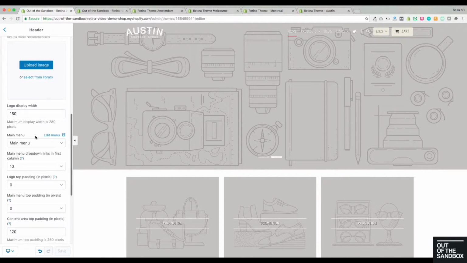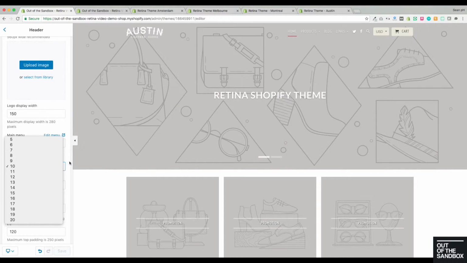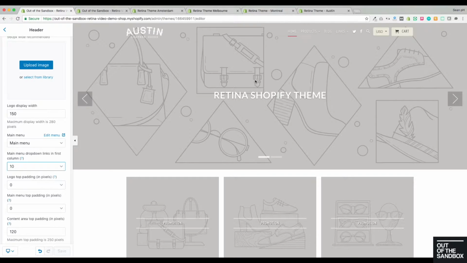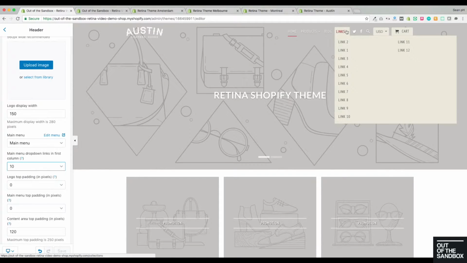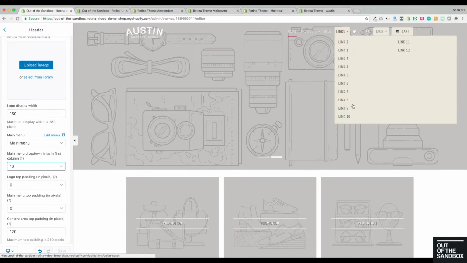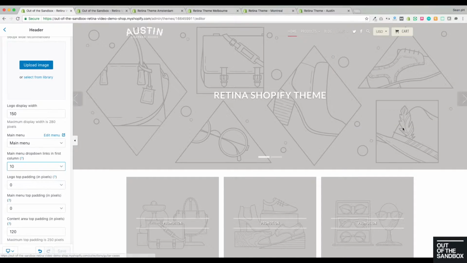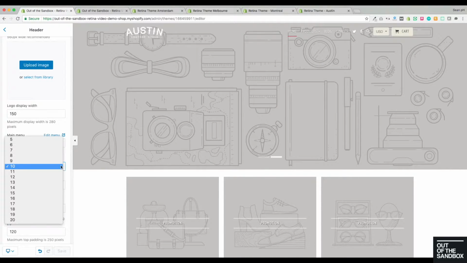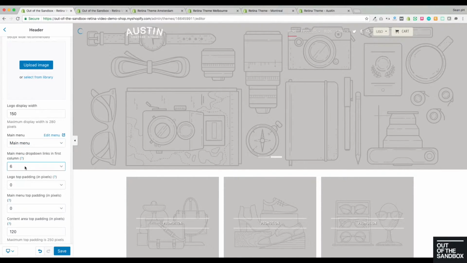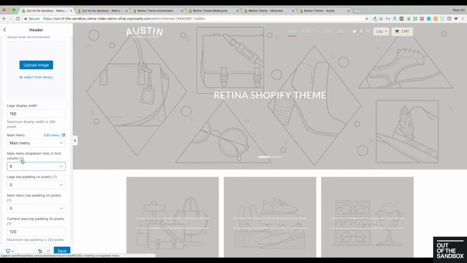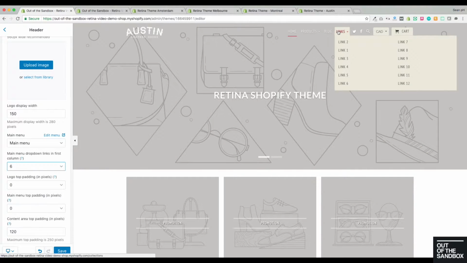After you select your main menu, we've got this main menu drop-down links in first column, which is a bit of a confusing name here, but here's what it does. So here we've created this links drop-down, and as you see, after 10 links, it starts to create a second column of links in the drop-down. Well, as you see, that has created, in a sense, a big gap below the 12th link. Well, we can even them out by selecting 6 here as the main menu drop-down links in first column, which will make it that there's 6 links in each column of that drop-down. So that's how you use that setting.